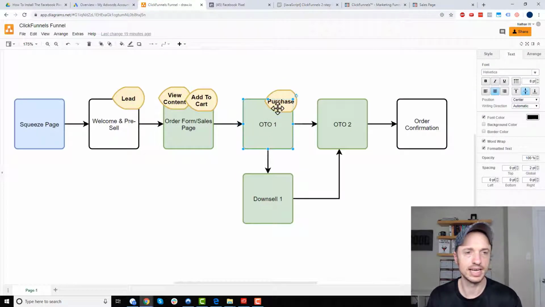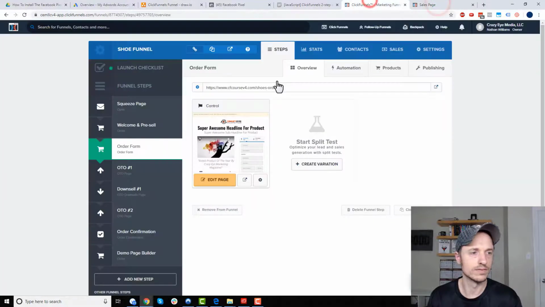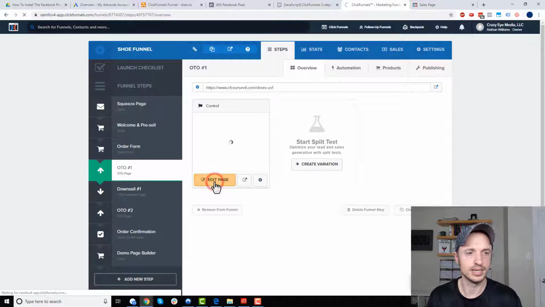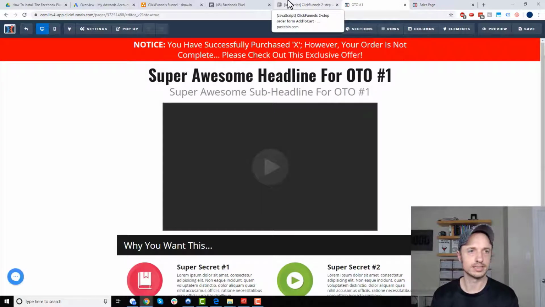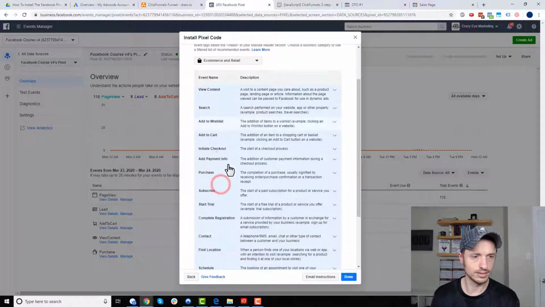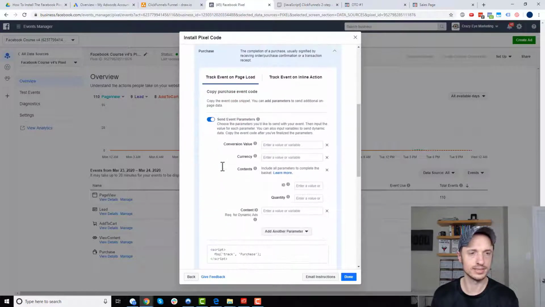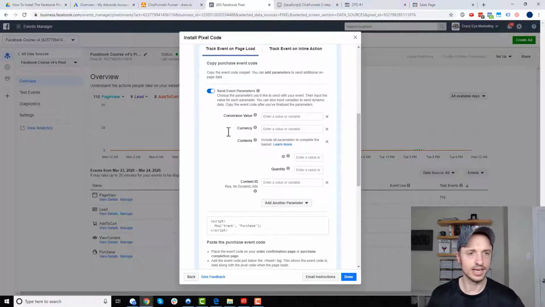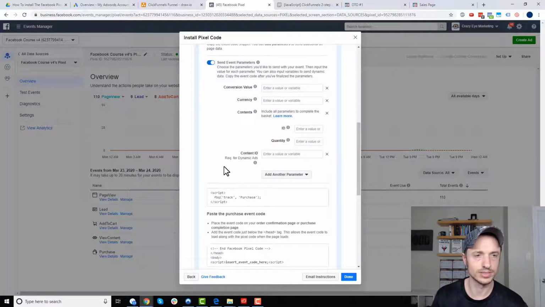The next page and event of our funnel is going to be the purchase event. So let's go over to OTO number 1. Let's edit this page, and come into our pixel area. Let's look for our purchase event. So here's our purchase event, and we want to track those purchases.